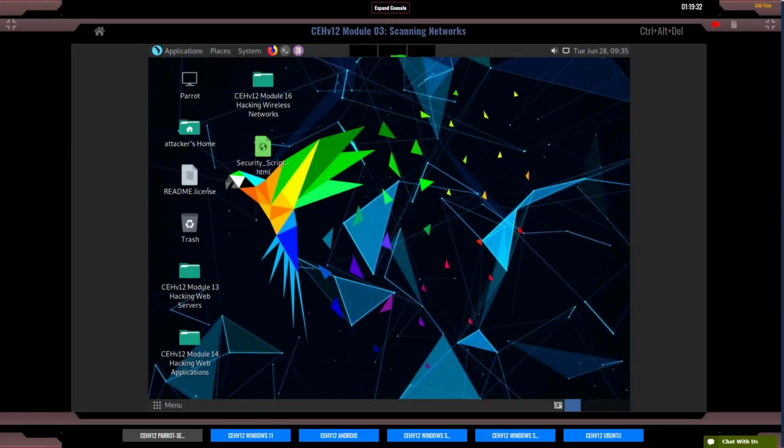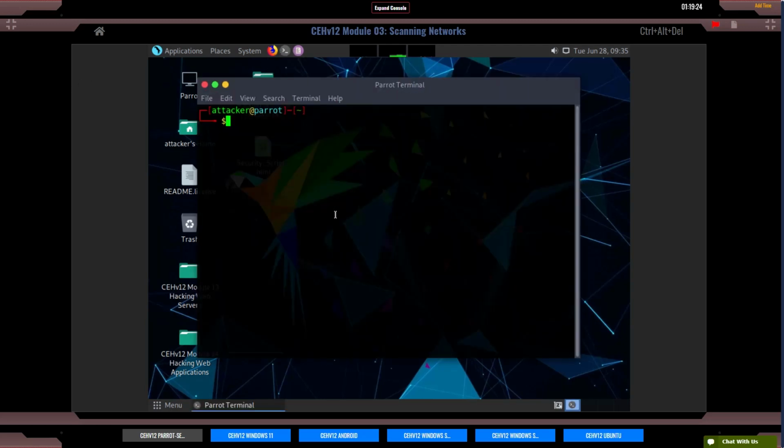Module 3, Lab 5, Task 1, scanning a target network using Metasploit. All right, so on our Parrot security machine, we're going to open a Mate terminal and get root access and cd enter to jump to the root directory.